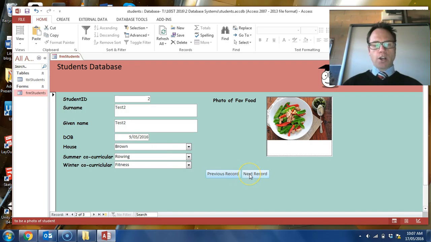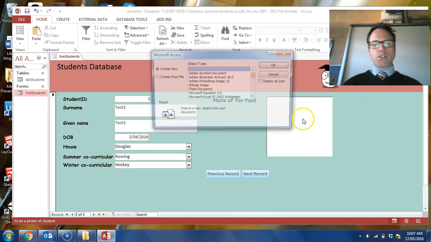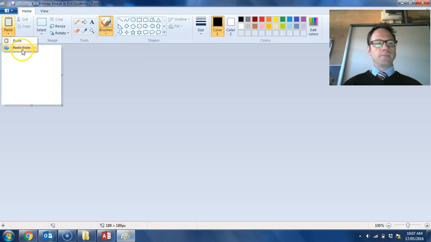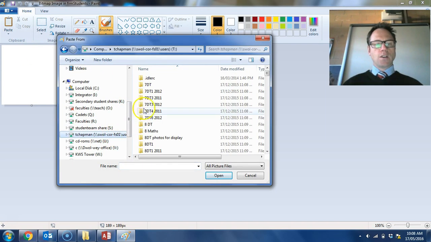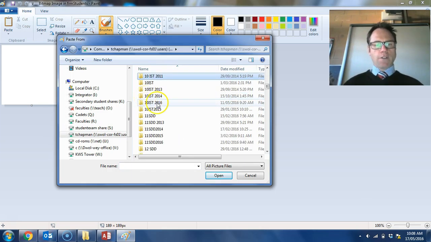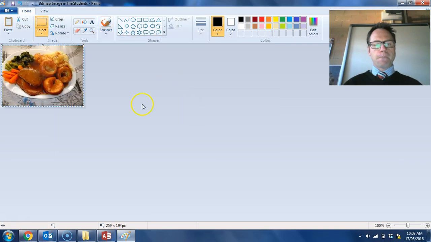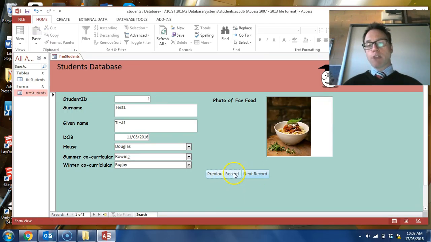One last time, I will go to next record, right click, insert object, bitmap image, wait for Paint to open, paste from, drill down and find my graphic. Okay, save and close down. Alright, so now my database is populated with some graphical information as well as text-based information.